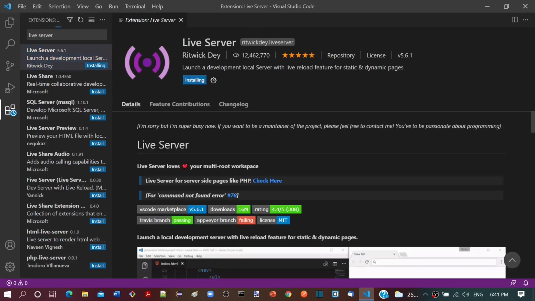It might take some time to load and install the extension. Once we see the options disable and uninstall displayed, it means that the Live Server extension is successfully installed.